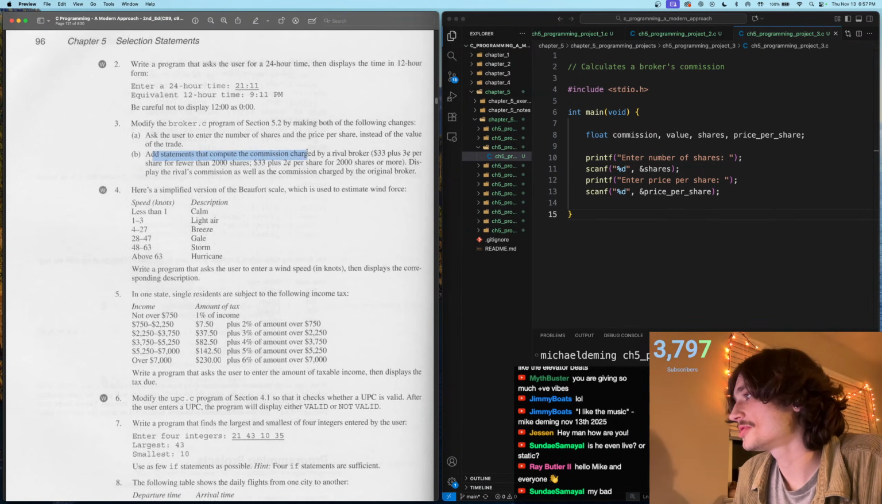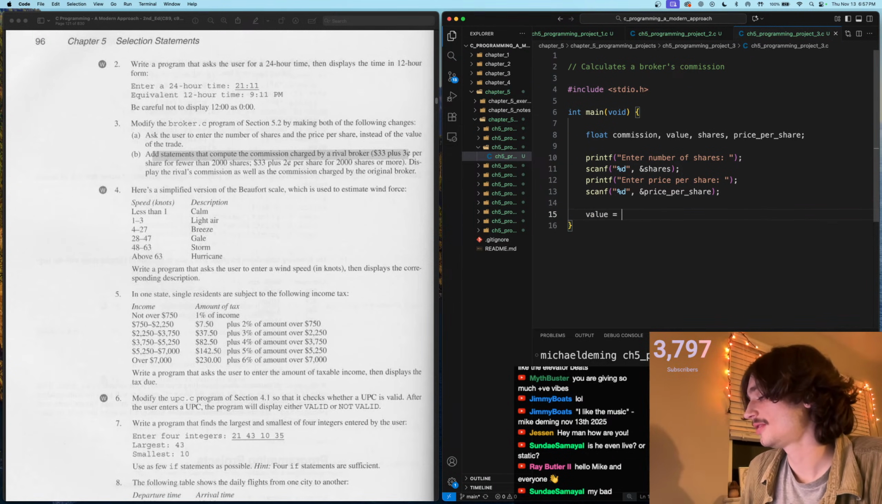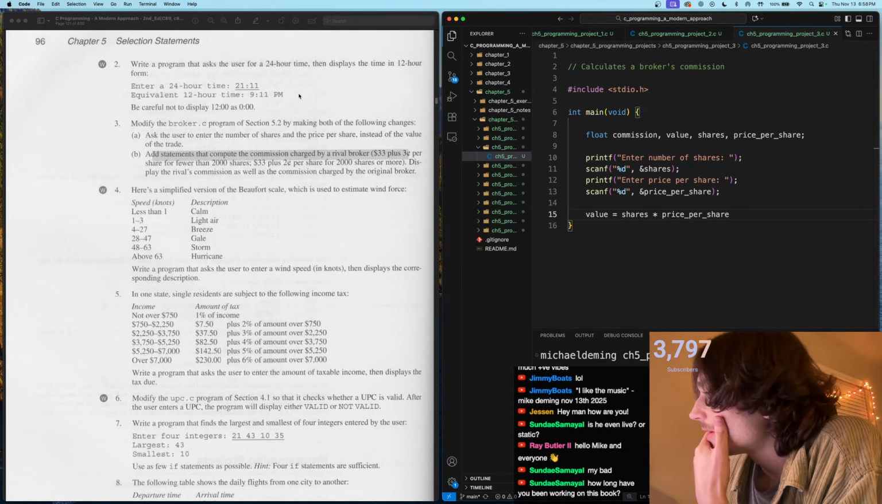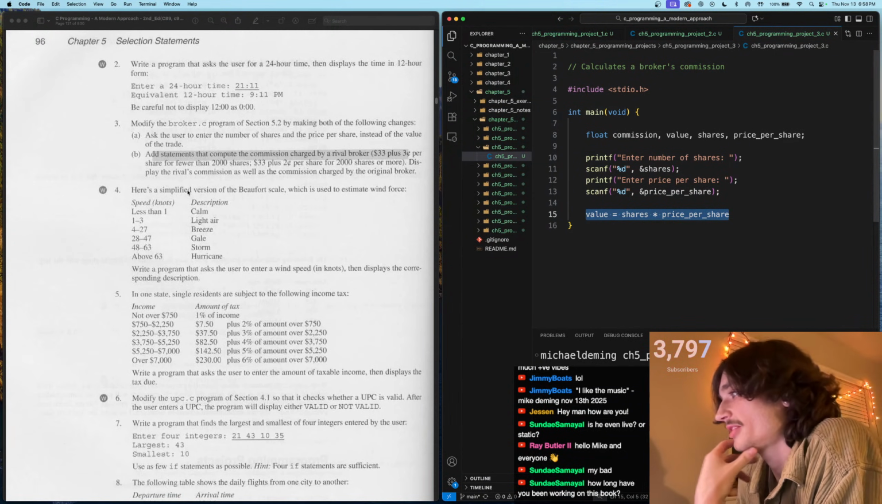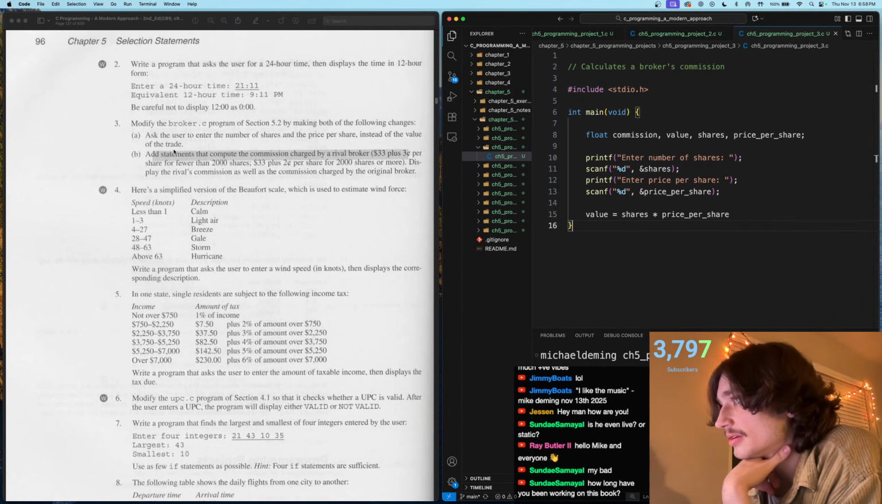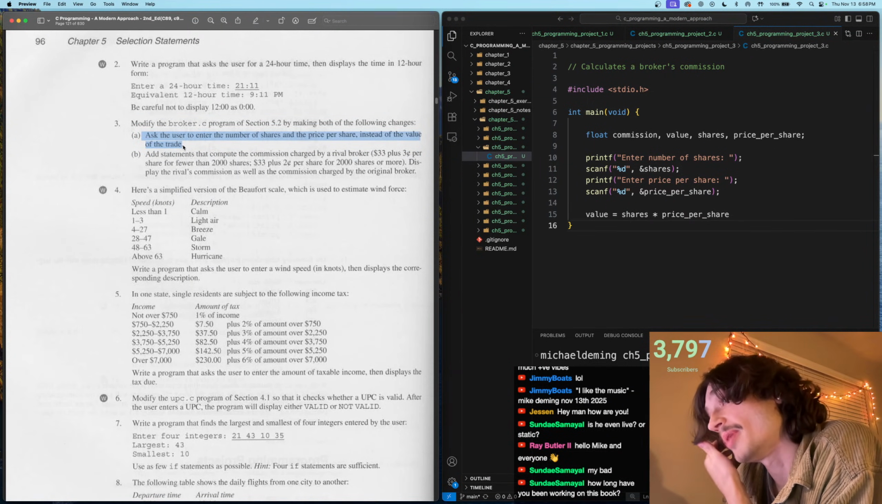Add statements that compute the commission charged by a rival broker as well. Okay, so we just need to compute a value here, which is going to be equal to the shares times the price per share. So that'll compute the market value that you bought this position at. Not the current price of the shares, not the gain, but just the value of your trade that you made, that you bought, for a buy, we'll say.